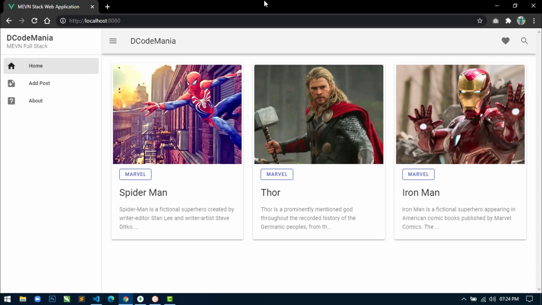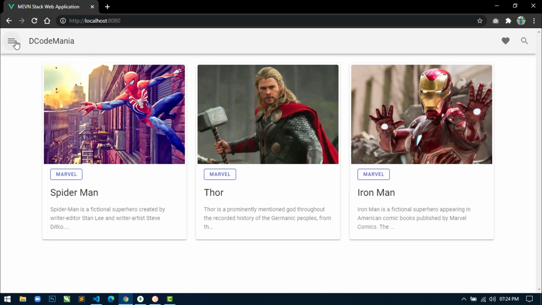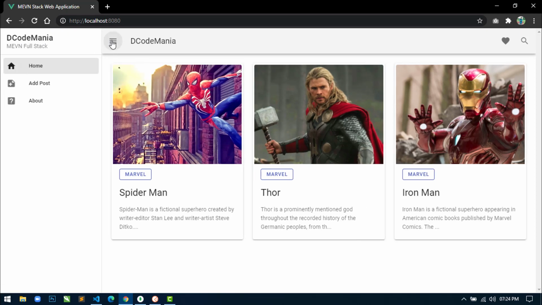So here you can see this is the final output of our application. I have used Vuetify to design this application, and this is the sidebar. We can toggle the sidebar using this hamburger button. Now here on the home page you can see I have fetched all the records from the database and am displaying them in a card layout, with some information like post image, post category, post title and some post content.